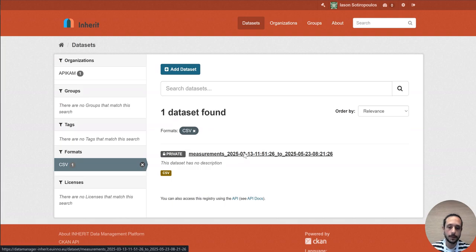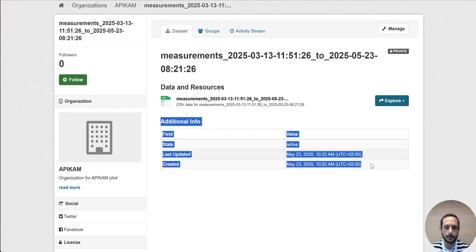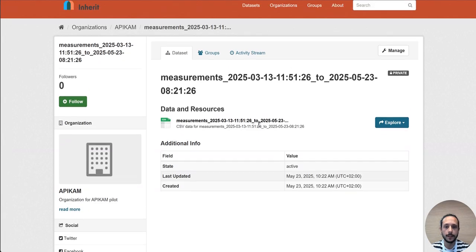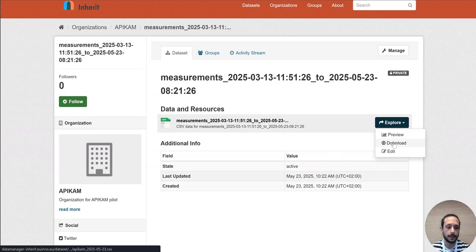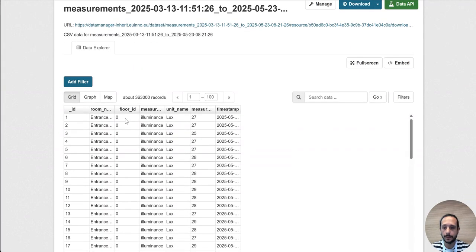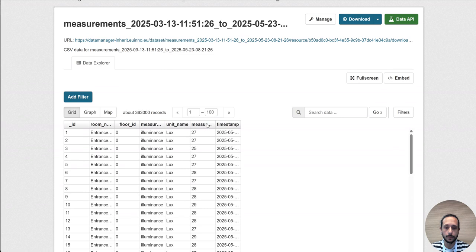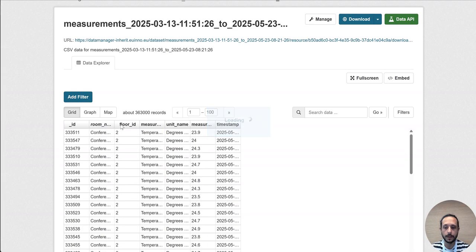So if I move into this dataset, you can see that we have some metadata information. I will show them in more detail later. And we can also explore the dataset either by downloading or previewing it. I will go to the preview, and since this is a CSV file, I can see all the data in a tabular format. We can also sort the results based on the measurements or based on the room name, anything.